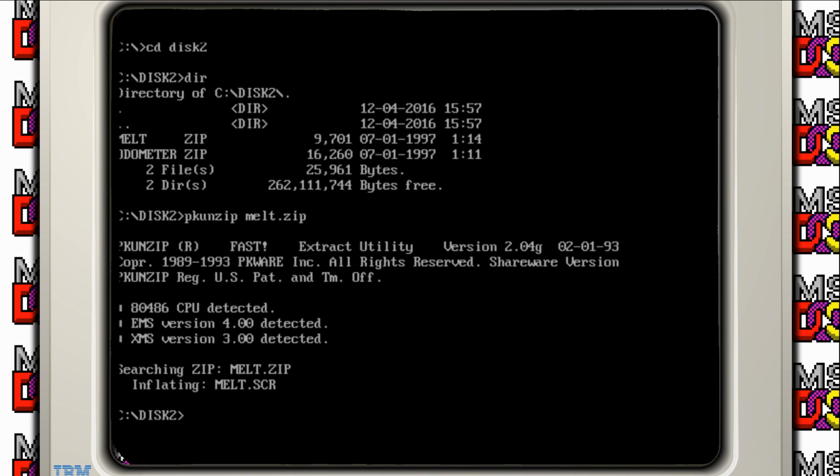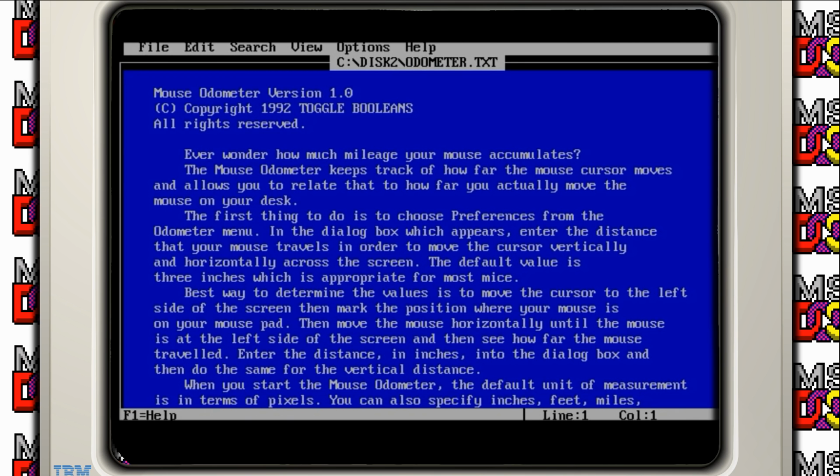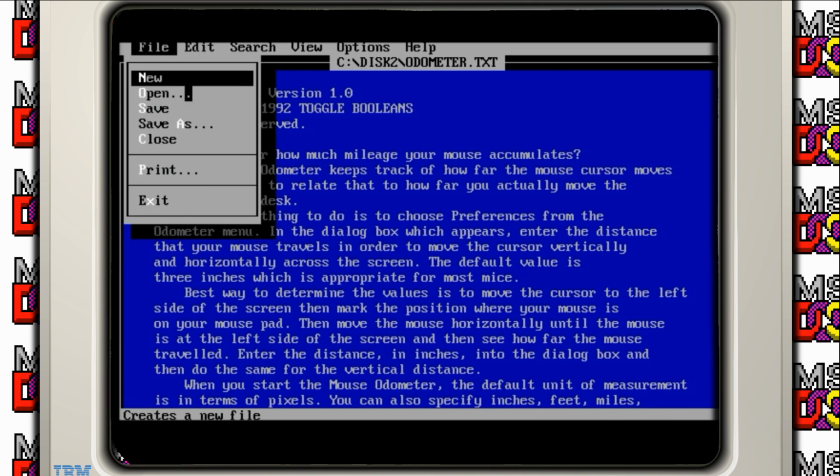So, okay, that's a screensaver. And Odometer is a program. So, let's look at odometer.txt. See if we can work out what's going on here. Ever wonder how much mileage your mouse accumulates? The mouse odometer keeps track of how far the mouse cursor moves and allows you to relate that to how far you could actually move the mouse on your desk. Excellent.